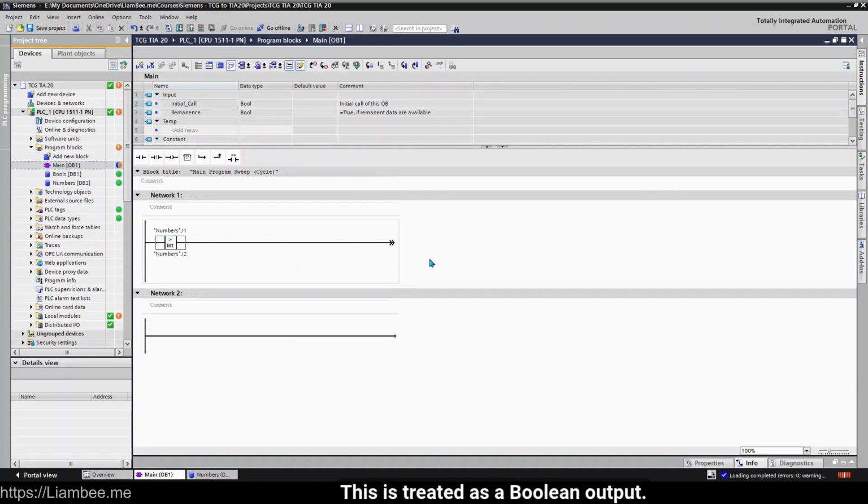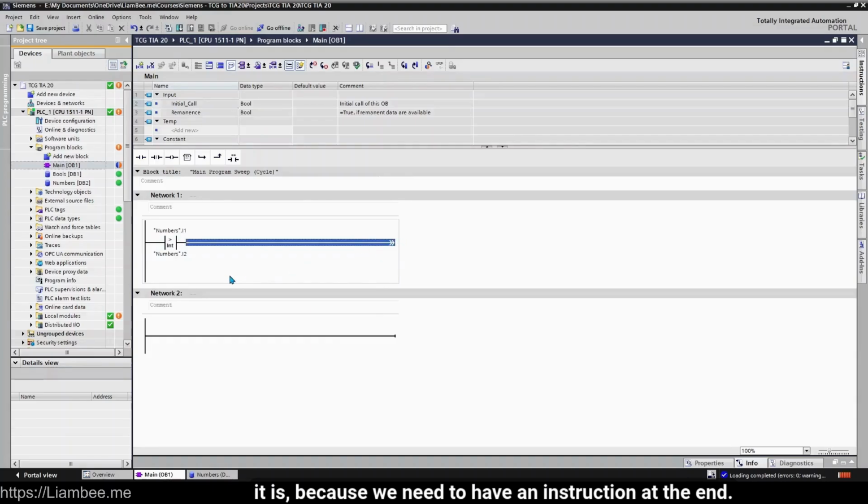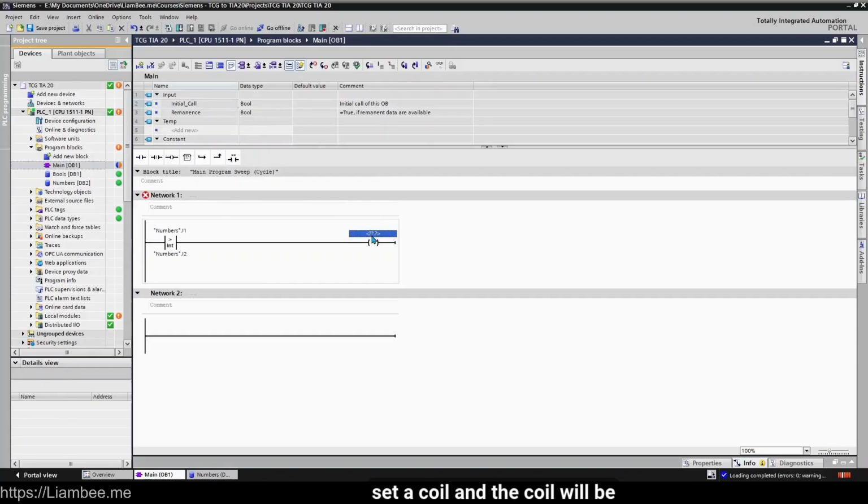This is treated as a boolean output. So you'll notice that it doesn't look the same as the previous numerical instructions that we've done for add and move. It actually is a digital output or a boolean output. So we have preceding logic in 0 or 1, and then it outputs a 0 or 1 on the same line that normal boolean instructions work with, which is why I can't just download this as it is, because we need to have an instruction at the end. So I'm going to set a coil, and the coil will be bools B1, and I can download this.